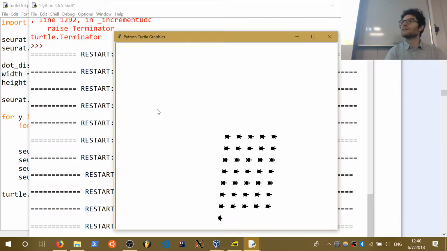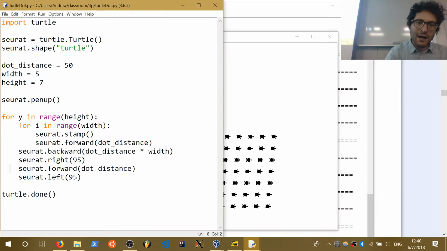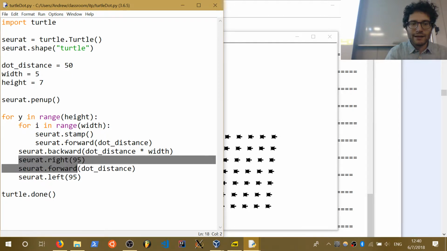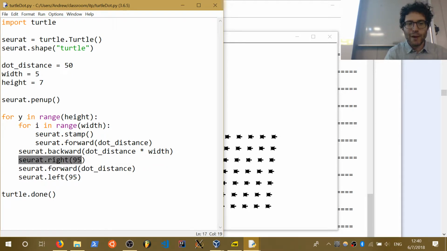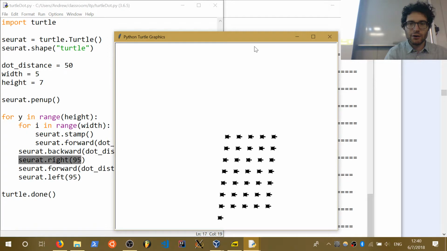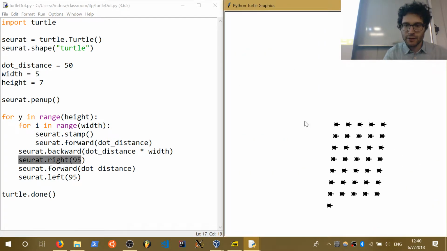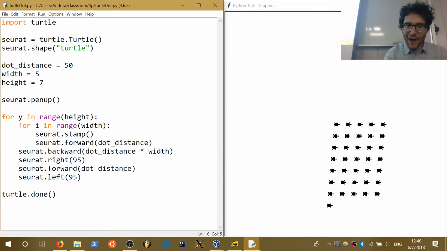Well, that's cool. So what happened there? I moved Seurat right 95. I had him move backwards. So I had our turtle move backwards. And then he did his full thing where he moved forward, and he put down his stamps of himself. Then I had him move backwards, right? Then I turned him right 95 degrees.